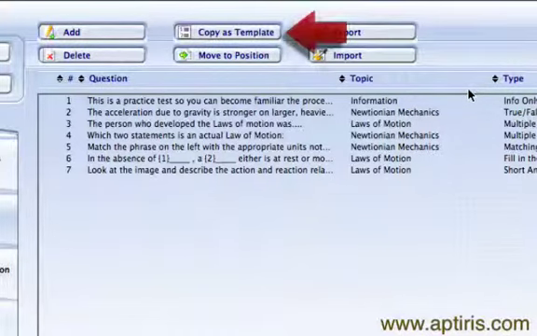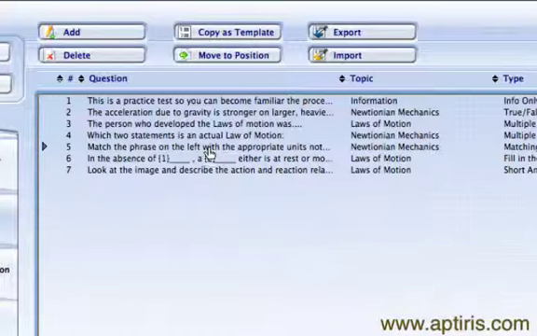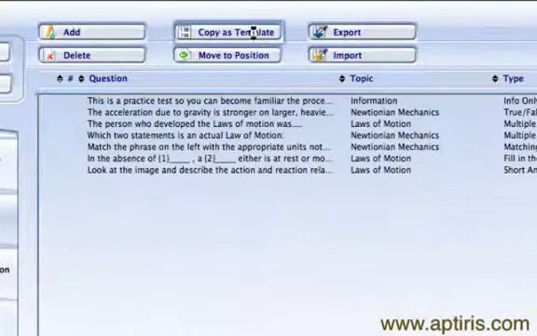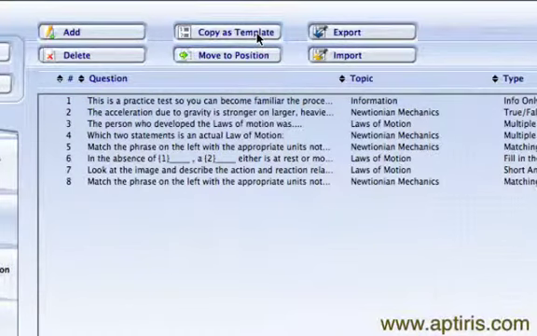Copy as Template is a button that allows you to duplicate a question. This will help you if you have very similar questions and you want to save on editing time. Maybe all of your multiple choice questions start with the same instructional header. So select a question that you want to copy and click the Copy as Template. And you'll see a copy of that question appear at the end of the list.